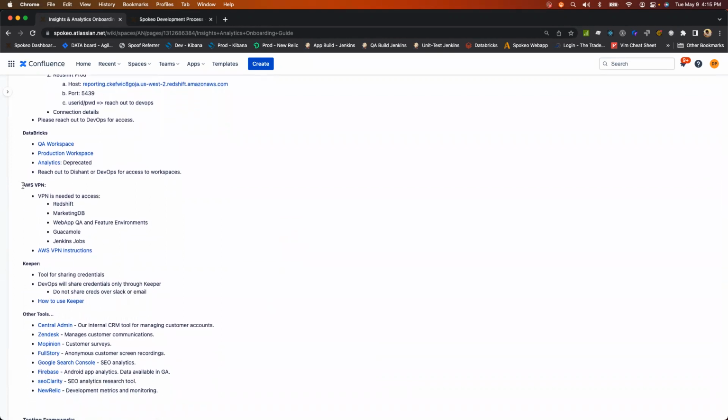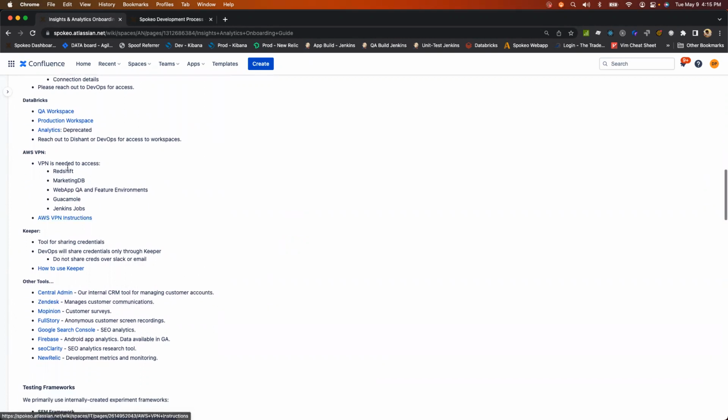AWS: all the developers on all the teams must go through this AWS VPN setup, because all the services in the feature and the QA environment for Spokeo are behind the VPN. So that is a must have.